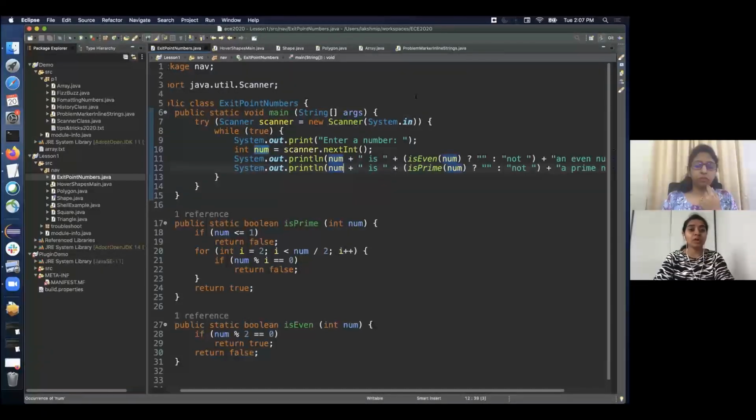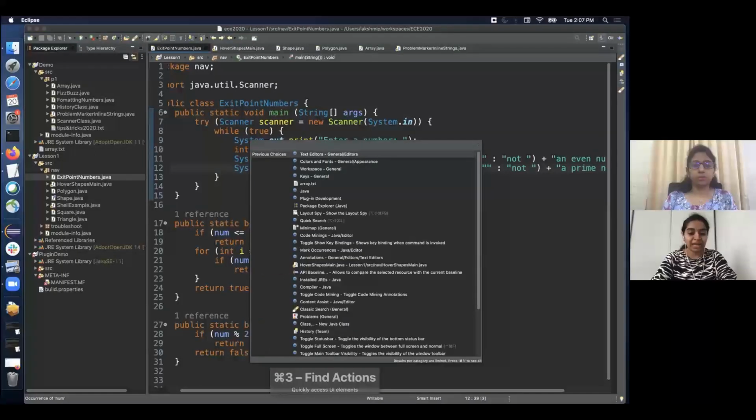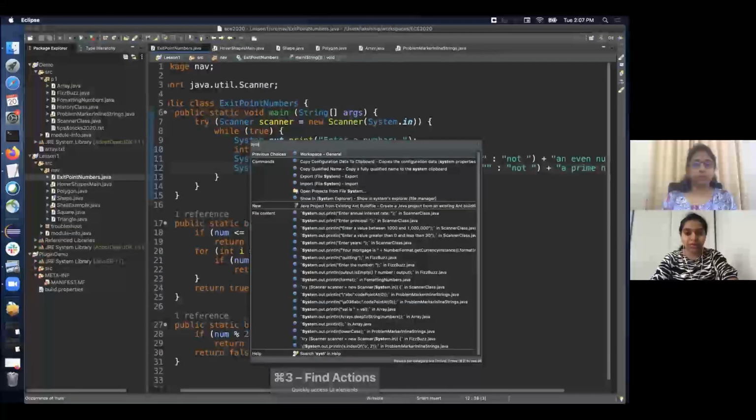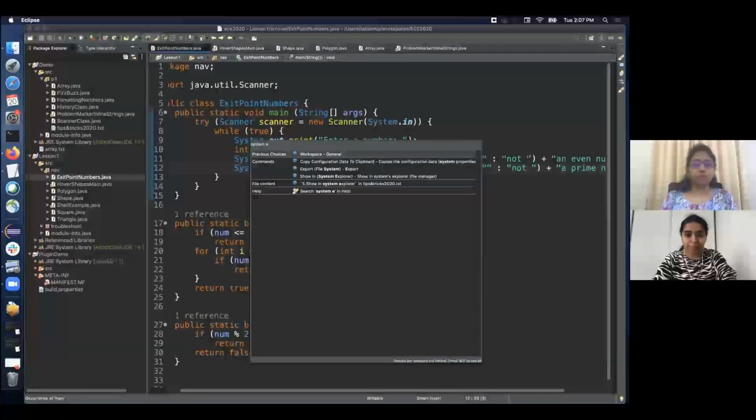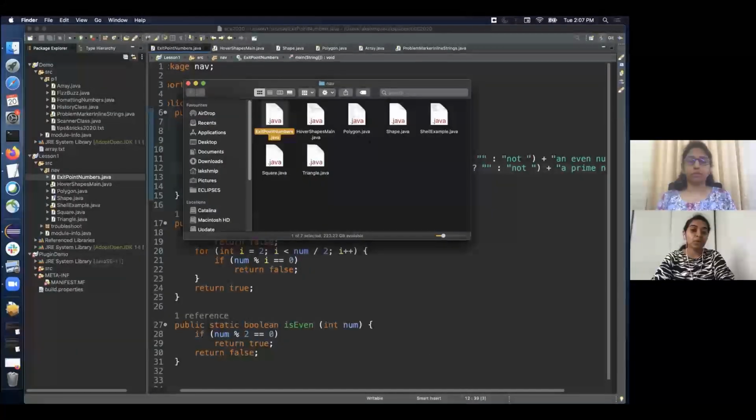If you want to view a file in the file explorer of the system, you can use find actions to invoke the show in system explorer command, and the Finder will open and show the file highlighted.